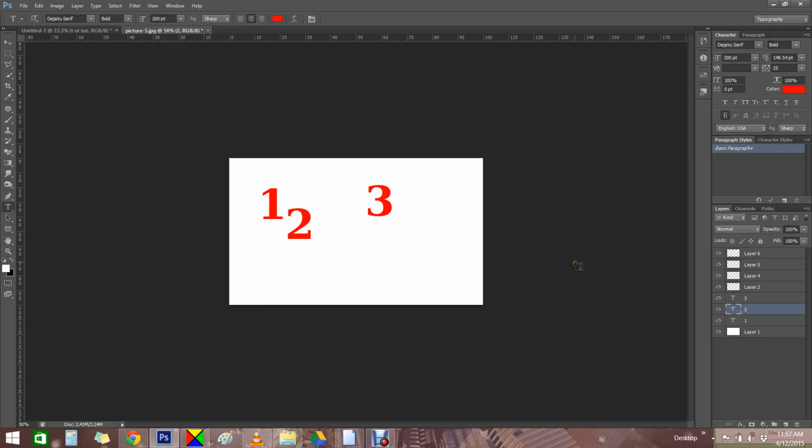Layers are basically just like real life. If you're on a sheet of paper, the sheet of paper is going to be on the bottom, and if you want to glue something to said sheet of paper, you're going to glue it on top. And whatever you glue on top of said sheet of paper, you're not going to be able to see the sheet of paper underneath that.